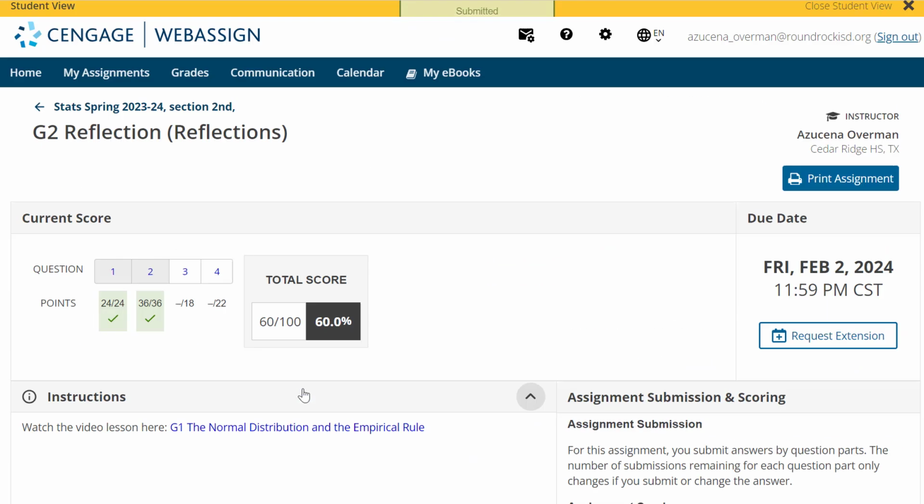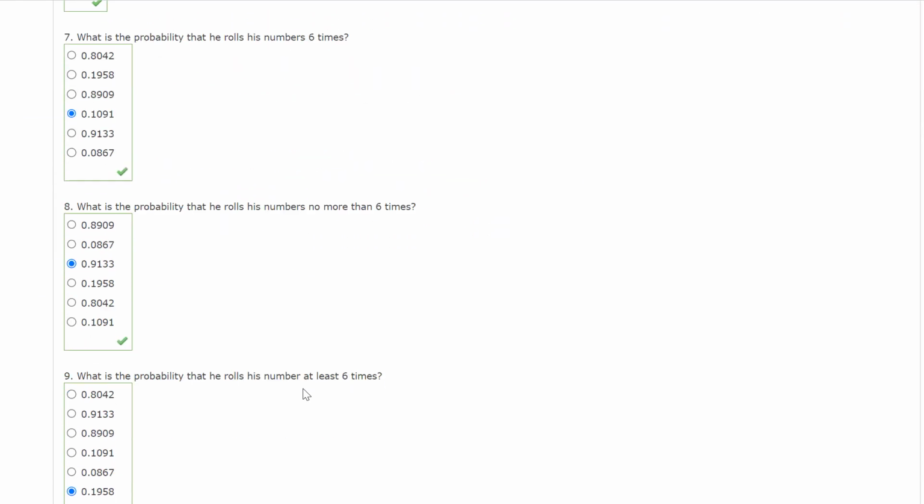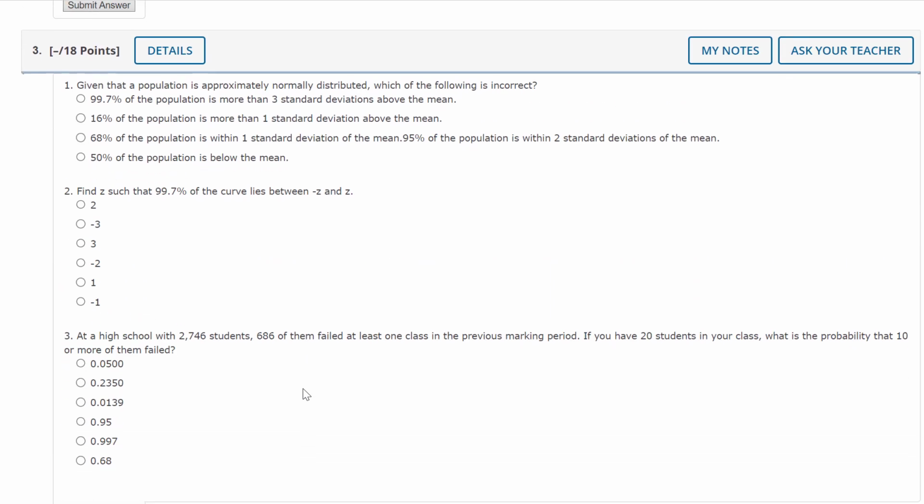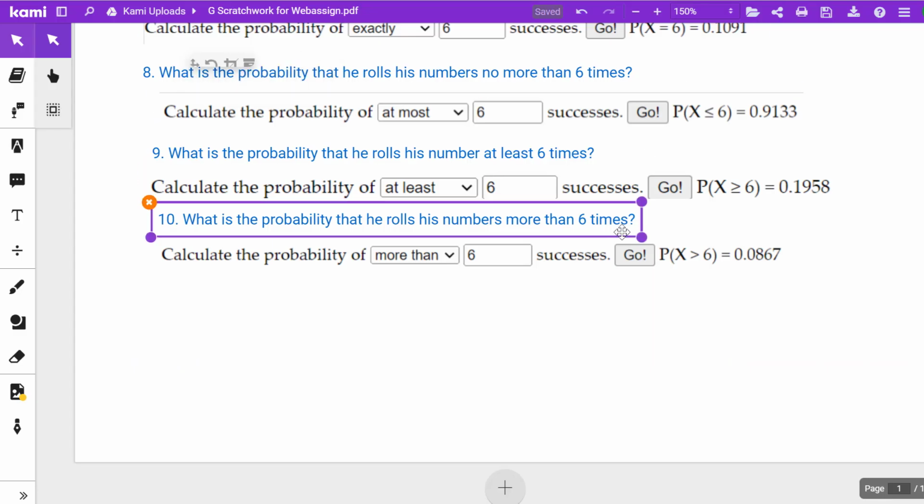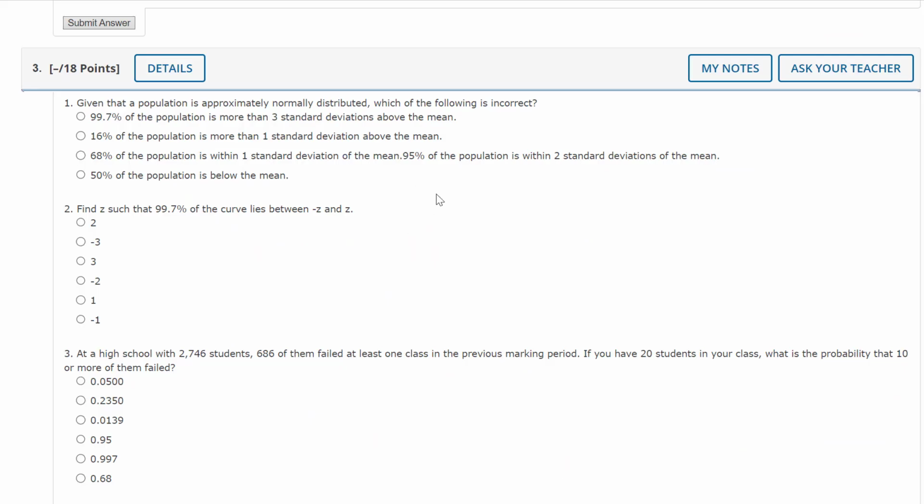And looks like we got everything right. We're looking good. Now we're down to the last problem, because the last problem is always telling me what you learned or what you struggled with, right? Okay, so this is where we start numbering. Given that a population is approximately normally distributed, so that basically means going back up here, right? Which of the following is incorrect?